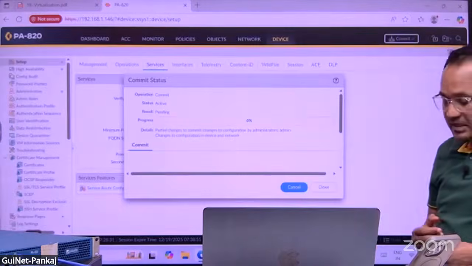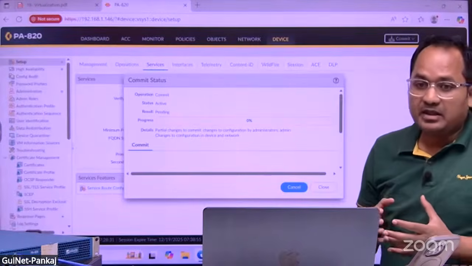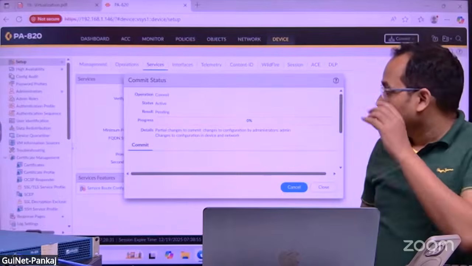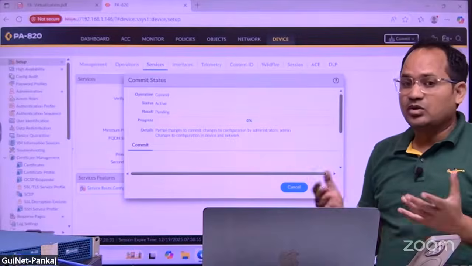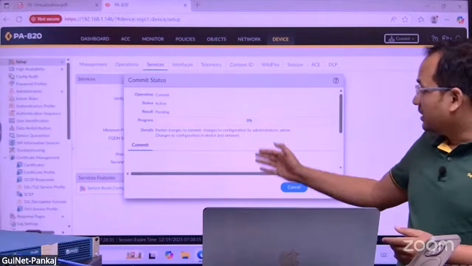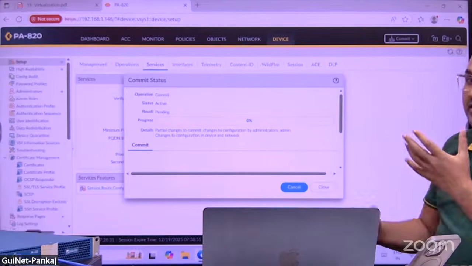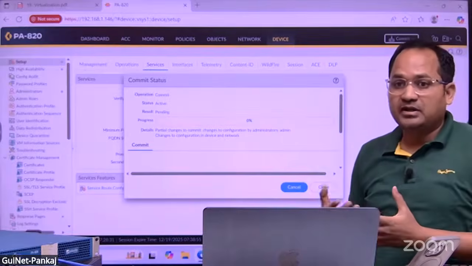So DNS is basically when you want to ping any URL, the URL must be resolved in the DNS. So your firewall must have the DNS configuration. If it is not there in the DNS configuration, it is not going to resolve. So that's why I configured DNS purposefully, and then I will check whether my firewall is able to connect with the internet or not.